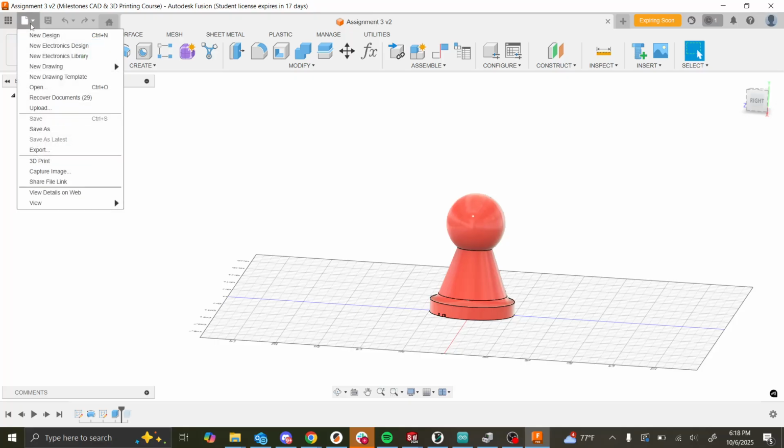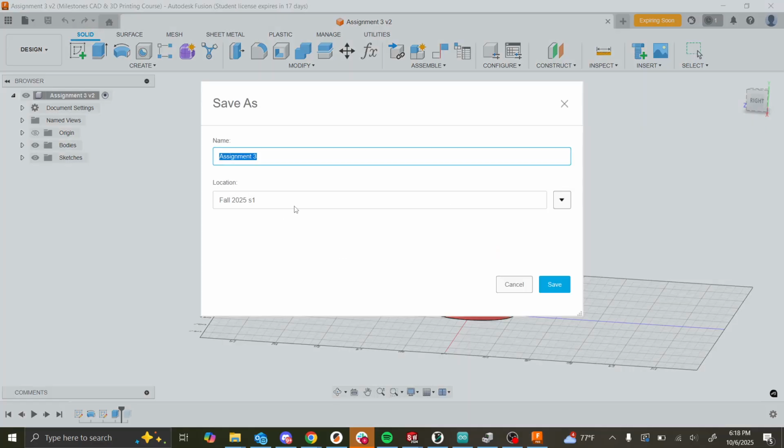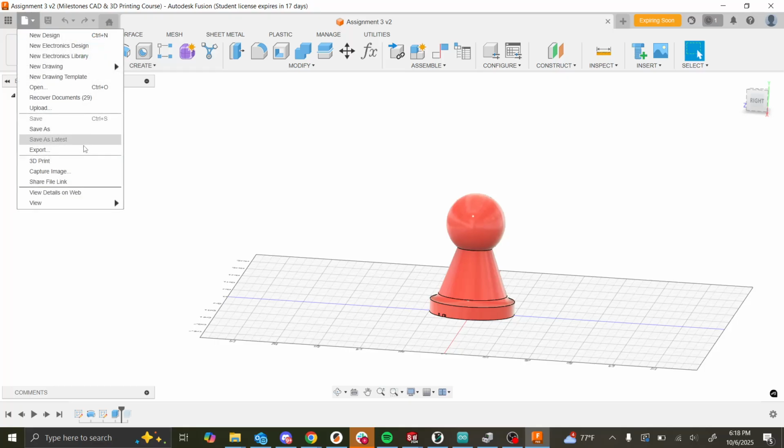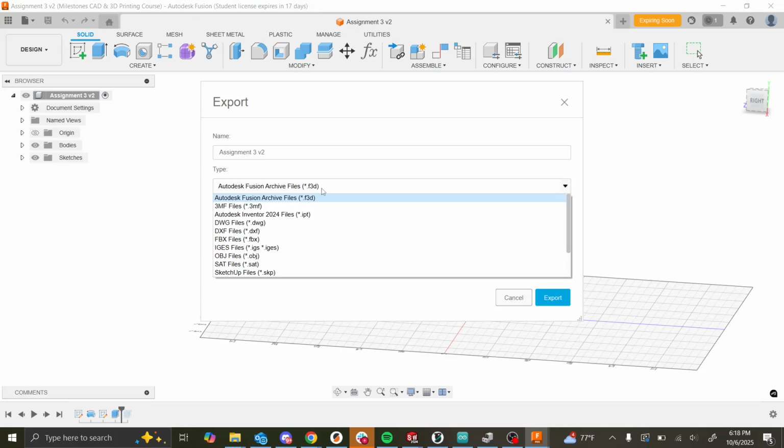It should just be file, I think save as. Oh wait, no, file export. There's a 3D print option, but you don't want that. You just want to export it for the file type. It defaults to F3D, which is just the Fusion file. But if you scroll down, you can find the step file right above STL.